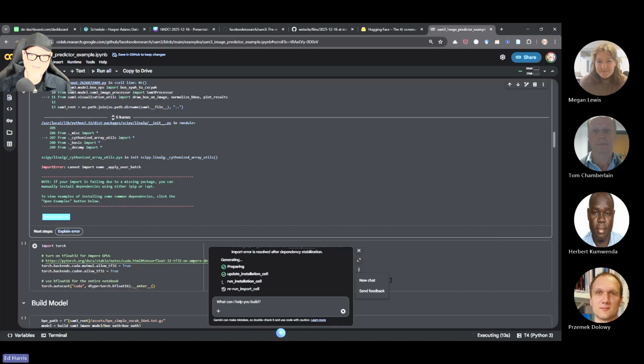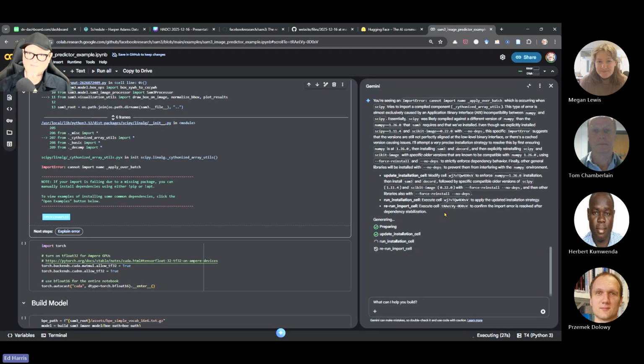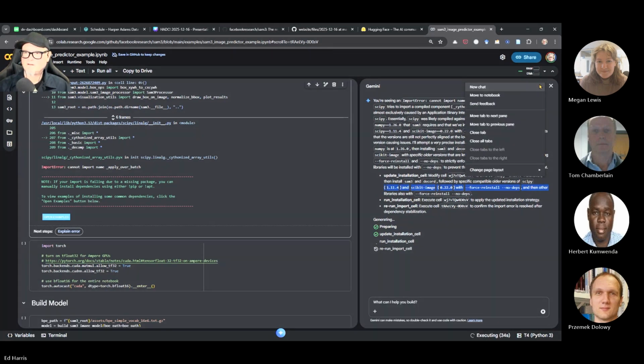Kind of investigate the options. This is pretty neat. I've never seen this interface before. I don't know if I love it, but looks like there's an option for a new chat to make it bigger. Oh, we can move it to a panel. Oh yeah, I definitely like it better in a panel. Okay, that's good. Okay, interesting.